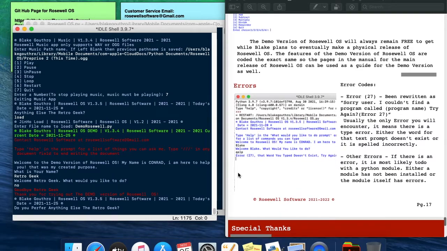We're getting down there. We're actually at the end of the manual. Error codes. I didn't write down error 2 because I didn't think of it, but error 27. It used to say error 27, type error, but then I rewrote it to say, sorry user, I couldn't find a program called Safari. I'll use that as an example. I couldn't find a program called Safari, try again, question mark, and then I print the error 27 in the manual. So if I type SAFARI, see?